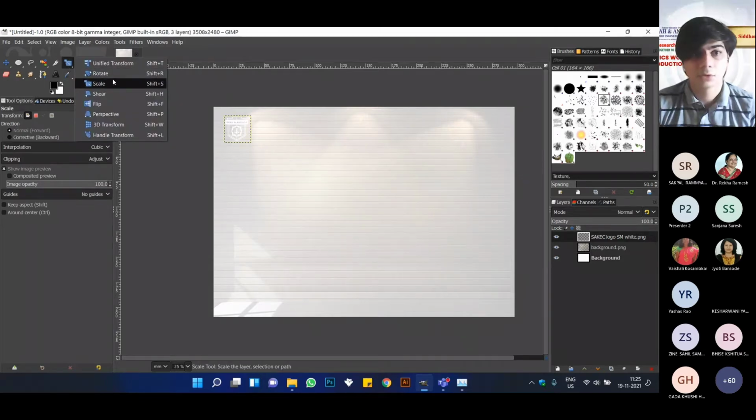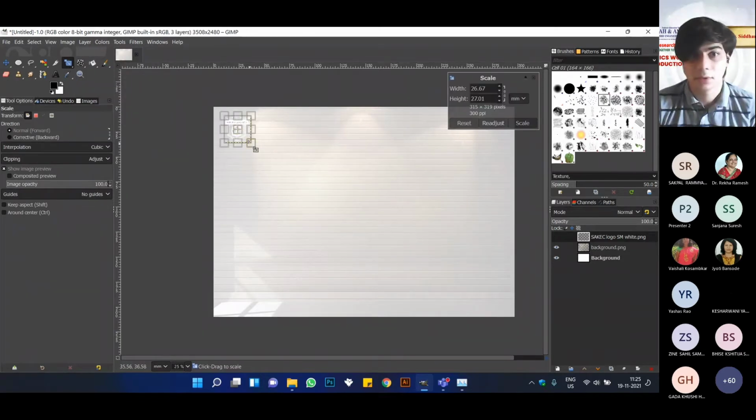So go on right click, scale again, size it. But we want to maintain the aspect ratio with our logos, right? So we can keep aspect ratio on the left side, and then it does not hinder with aspect ratios. Okay, we'll then color this thing.